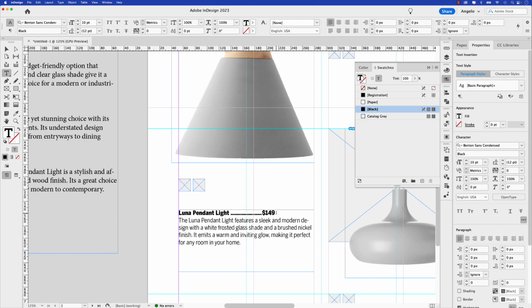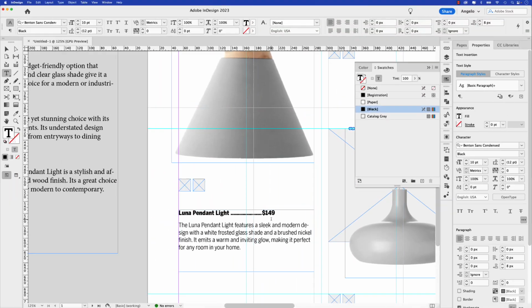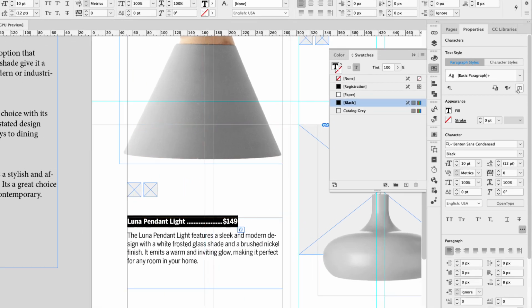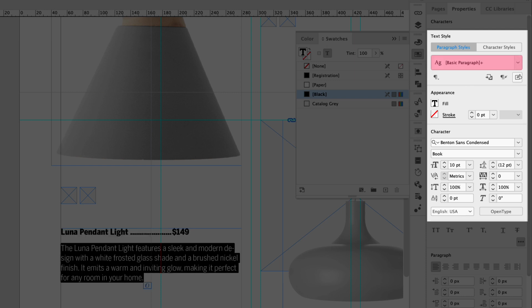And what I also want to do here with this title is go to my space after in the properties panel under the paragraph. I just want to increase that to about, let's say 8. And so I could save this as a paragraph style, so it will save us some time. In my properties panel, just click paragraph style, and let's call this product header. And this here will be product description.